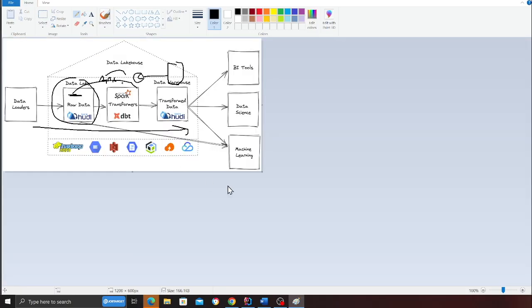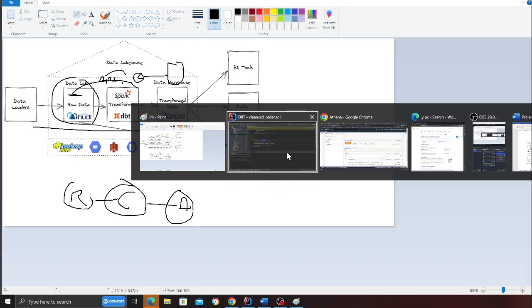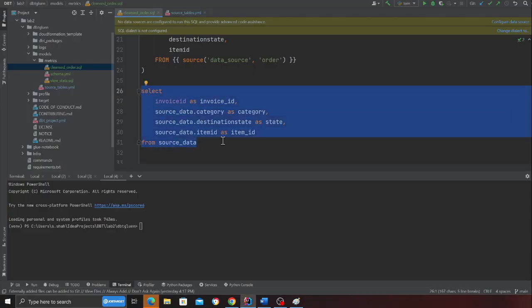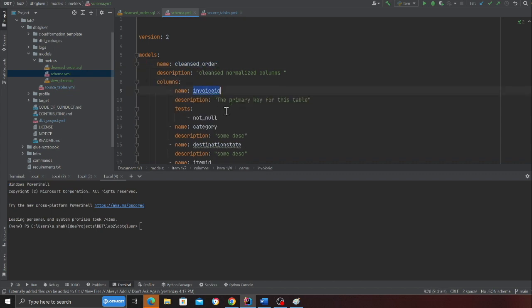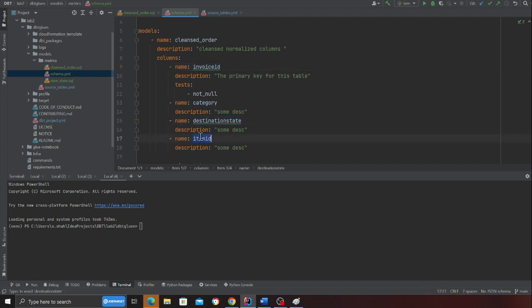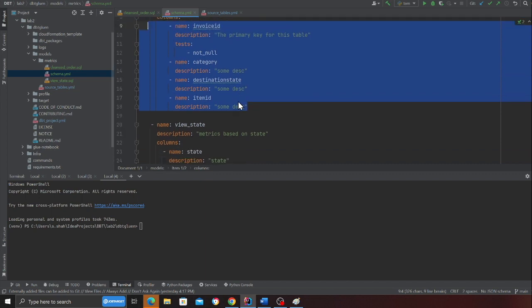So basically, if I quickly had to show you this, if I expand this. So from raw zone, basically we selected certain columns, we essentially cleansed the column names, and here we have the cleanse zone. Now from the cleanse zone, we are going to generate an aggregates, right? So that's what we're going to show you. So this will basically generate a new table. And if I show you schema.yml, here you can see I have defined that. So I want to create a table called cleansed order. And these are basically the columns that will be inside that: invoice ID, again category, destination state, item ID, etc. So these are the columns that will be there inside that.